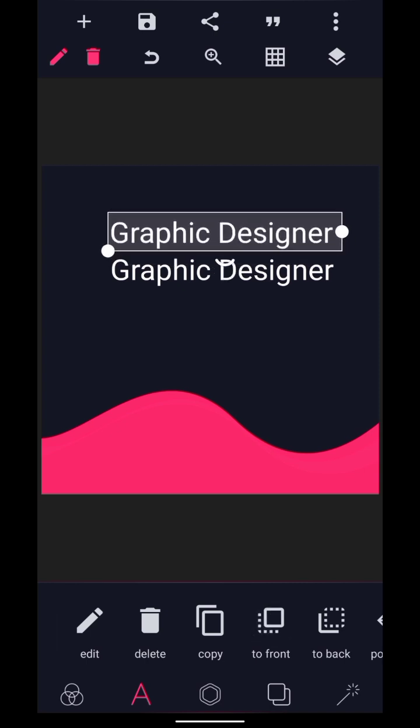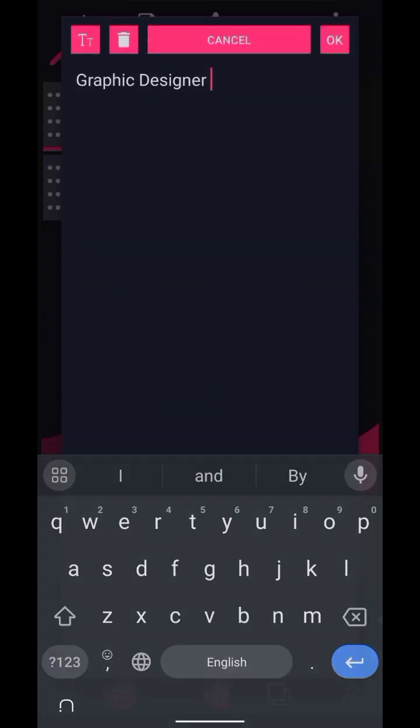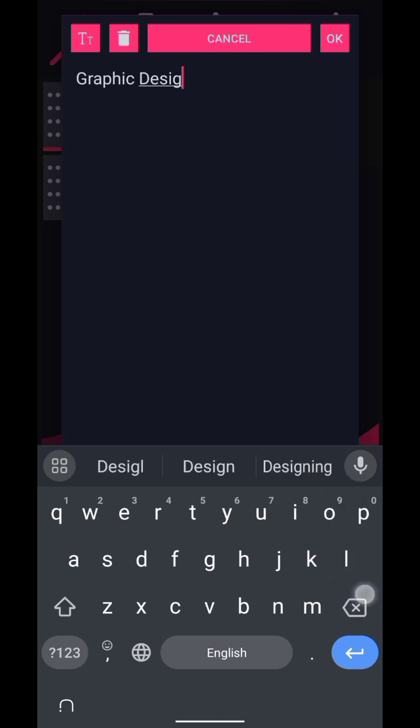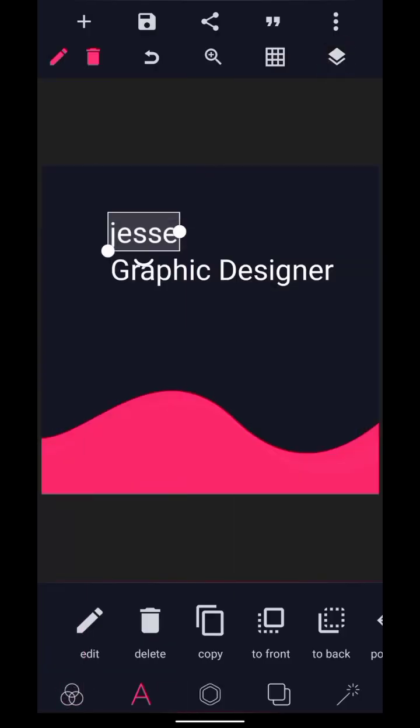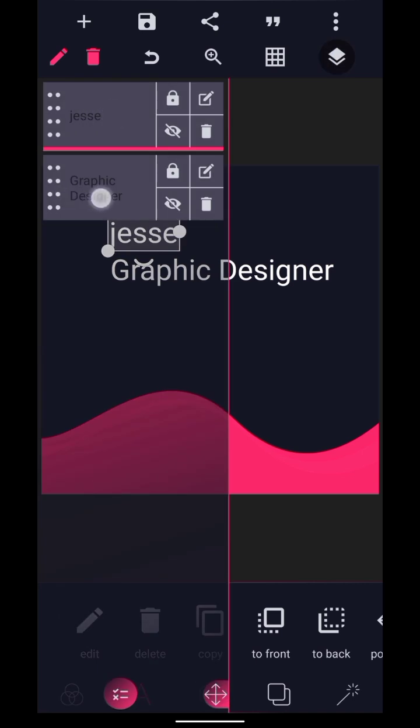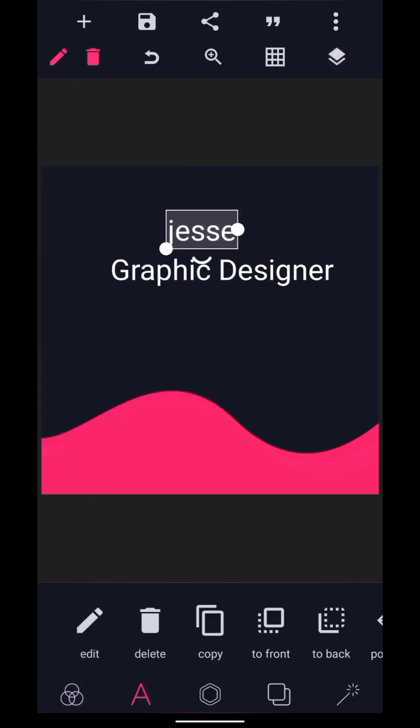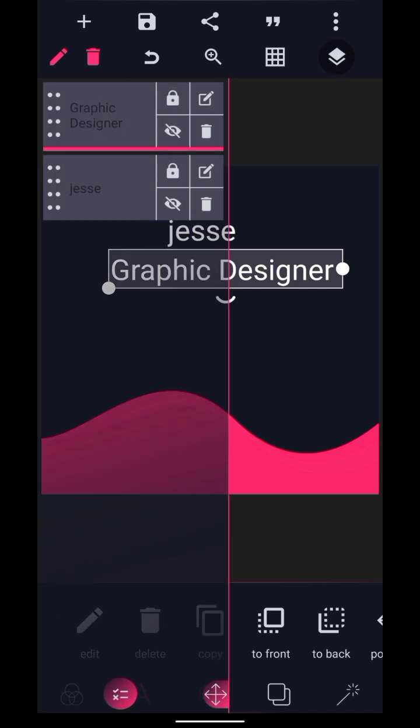All right, then this one is to bring to the front or back. So let me just edit this one to my name, Jesse. If you notice from here, Jesse is on the top and graphic designer is beneath, right? Now if I click on graphic designer and I click to front, you will not see the effect, but it is graphic designer that is in the front while Jesse is behind.